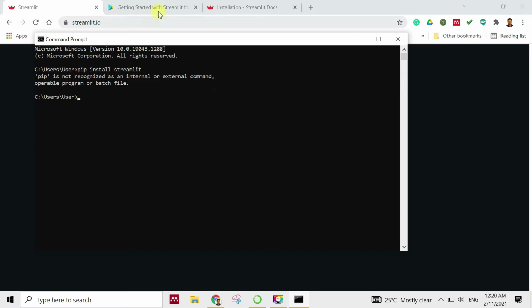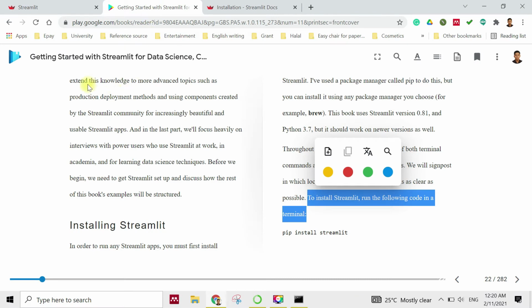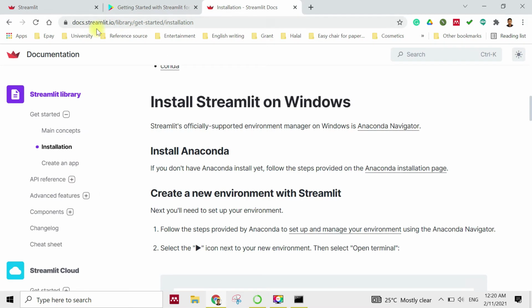At the same time, I'm also reading a book titled Getting Started with Streamlit for Data Science, and I found a sentence saying that to install Streamlit, run the following code in the terminal. So the similar code, pip install streamlit. There is a word, terminal. From further googling, I found docs.streamlit.io, library, get started, installation. There are directions on how to install Streamlit on Windows via Anaconda.